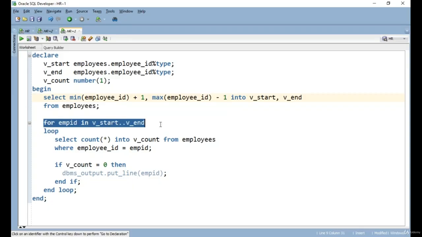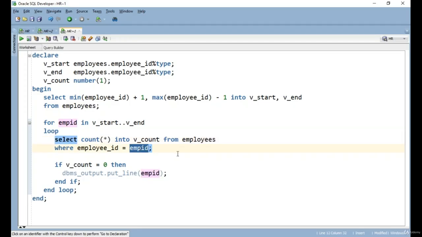And this is my loop. And for every employee ID, I want to know whether there is any employee. So we can find out how many employees are there with the given employee ID. And if the count is 0, it means that ID is missing. So we can find out the missing employee IDs in this way.